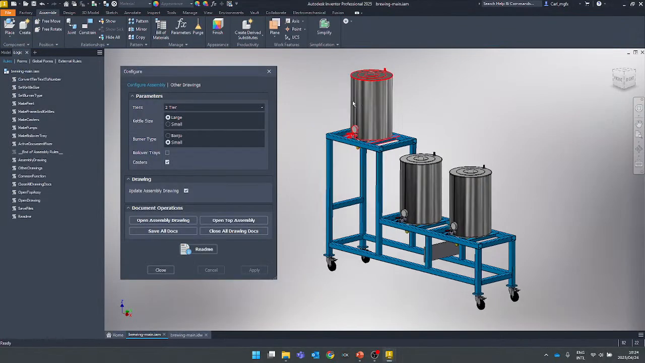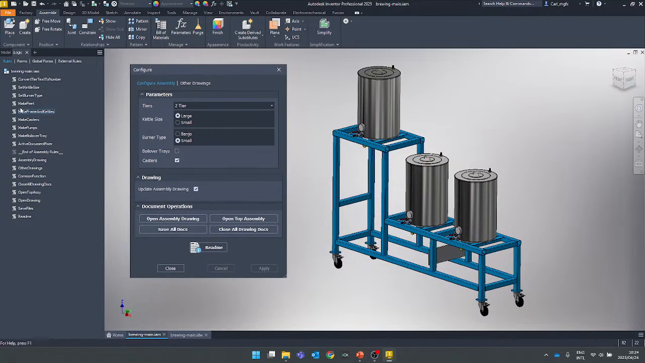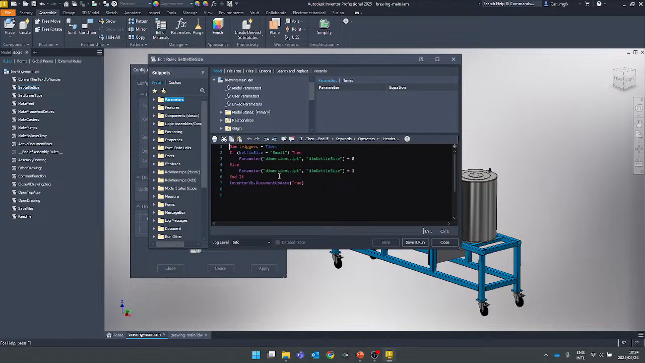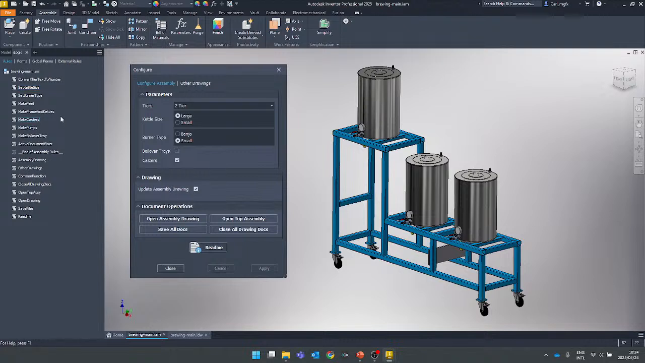Then on to the design automation, we have this trolley here, and we can see on the left hand side we have a whole lot of rules. If I go ahead and double click on one of those rules, we can get a quick look at what the code looks like. So here's a very short section. It's looking at a trigger, and then if the kettle size is set to small, then it is setting a parameter within one of the other documents. In that document, there may be rules that then take that and trigger the size change in the kettle itself.